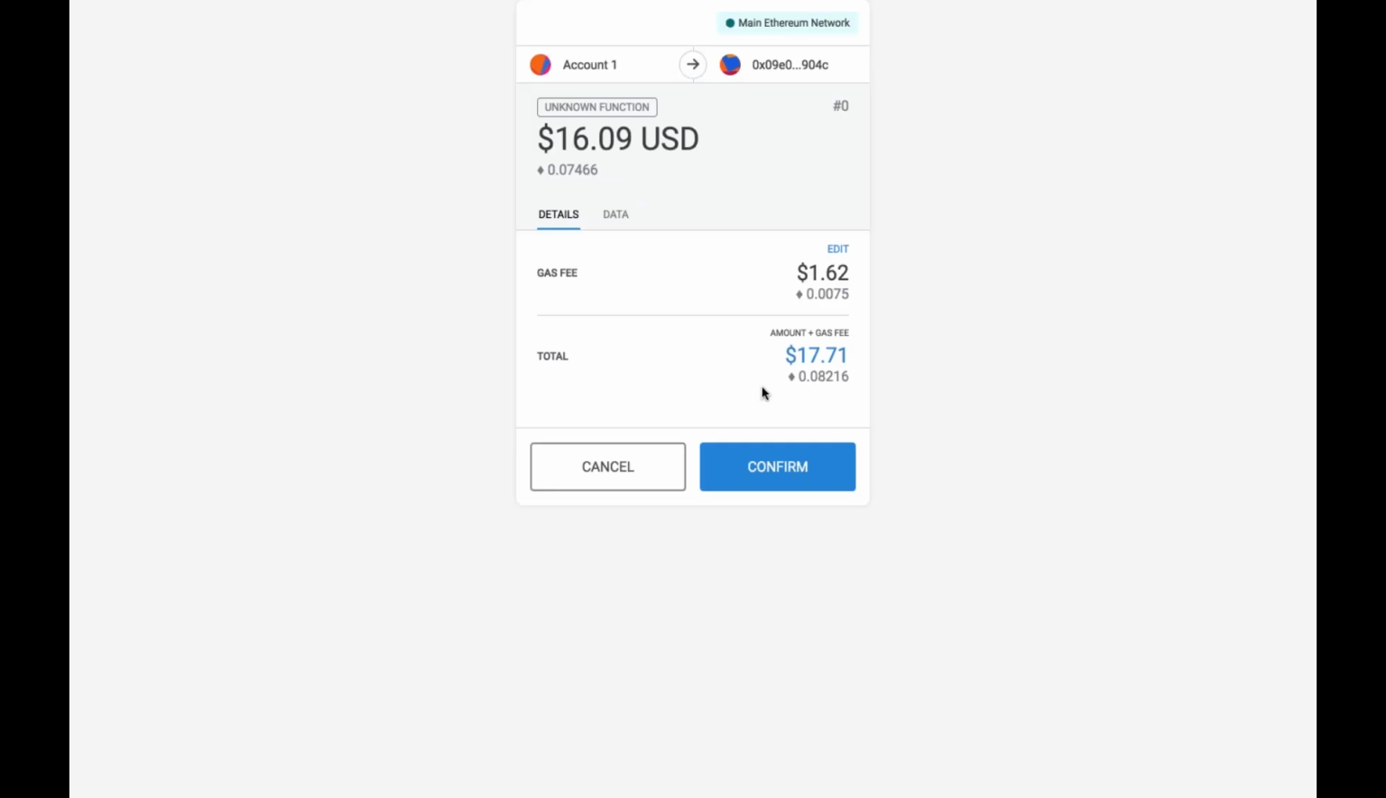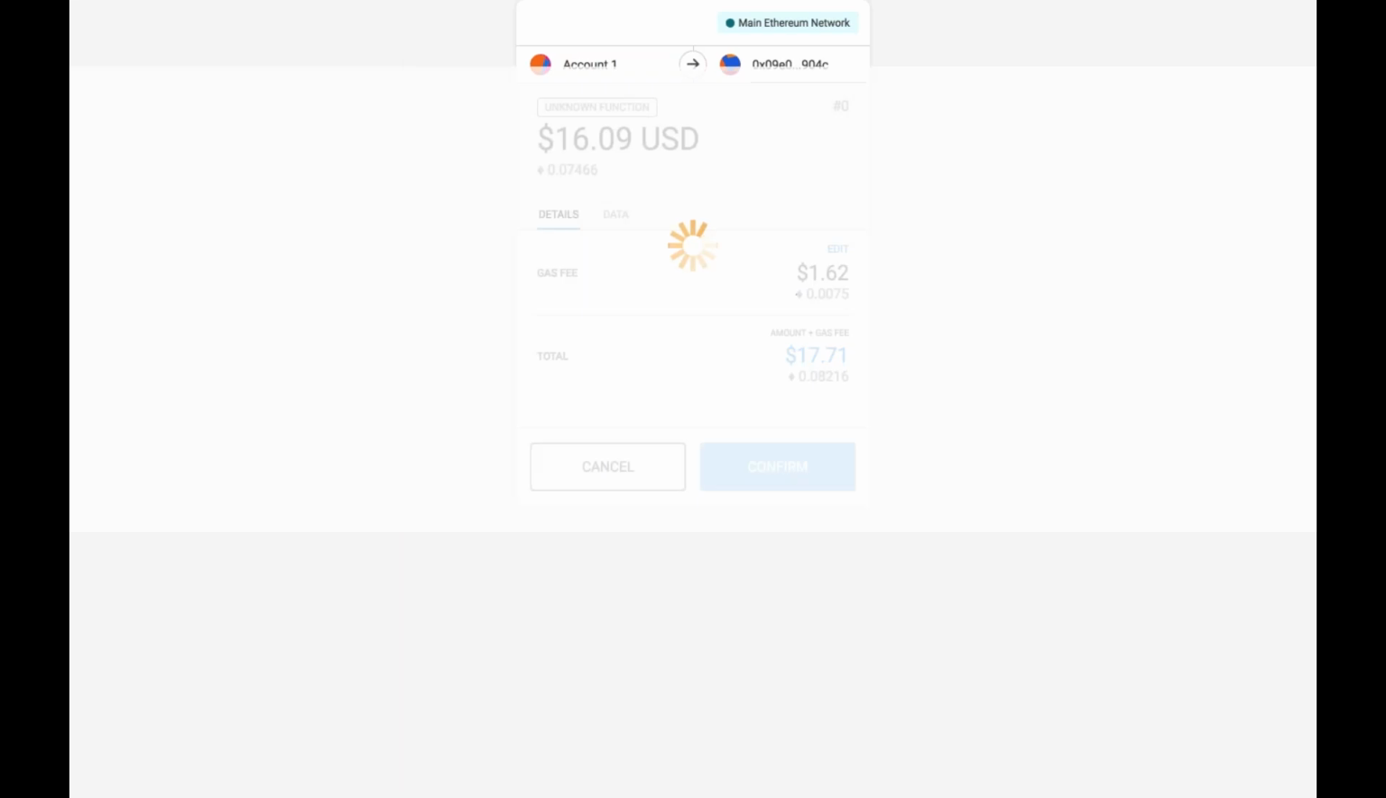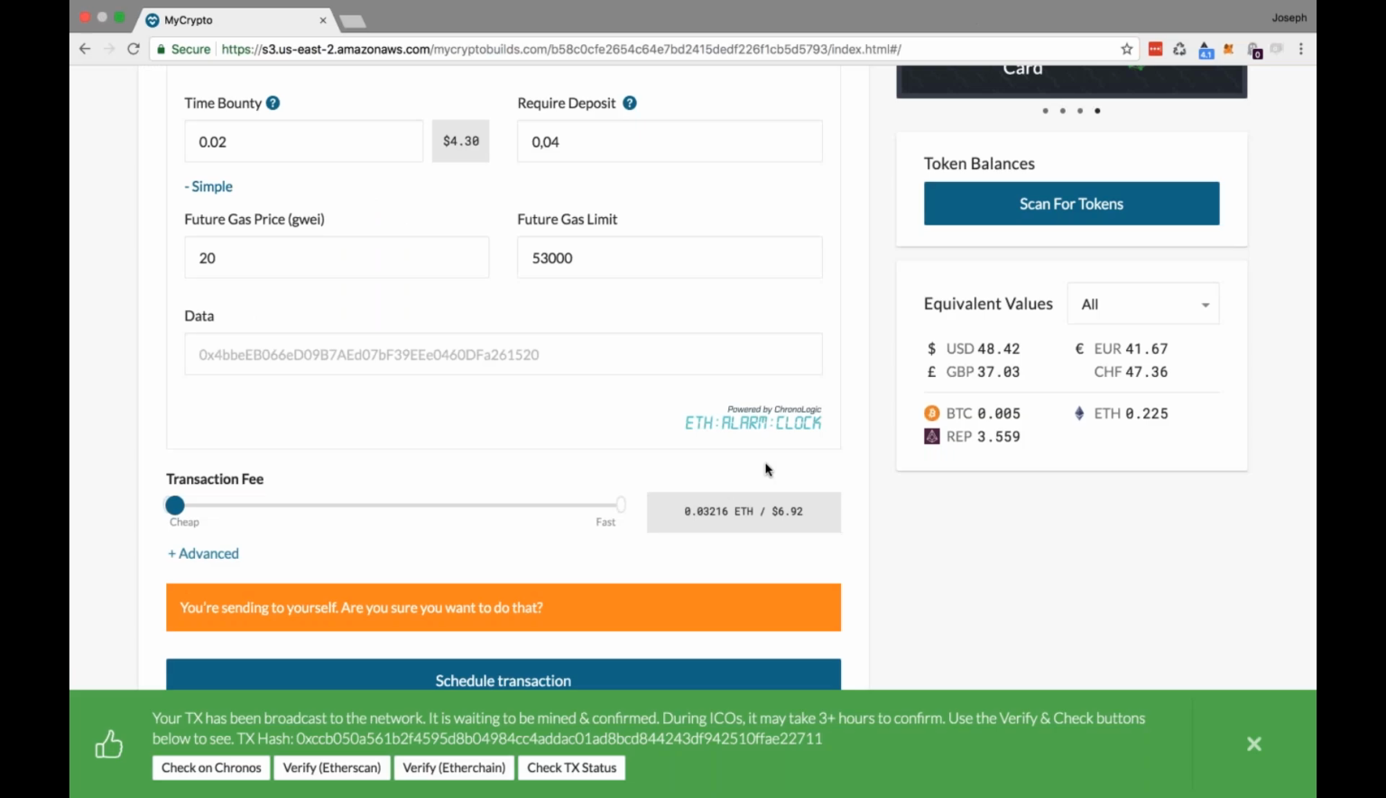And we have this transaction. It says $16. I will confirm it, and we have the confirmation. So the transaction has been broadcast to the network. It is now waiting to be mined, and we have the transaction hash here.